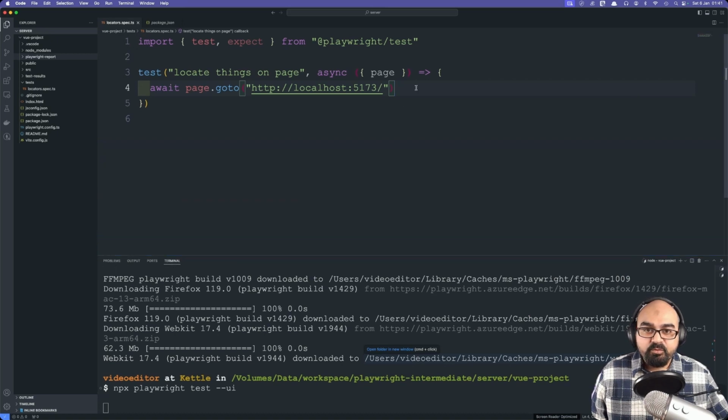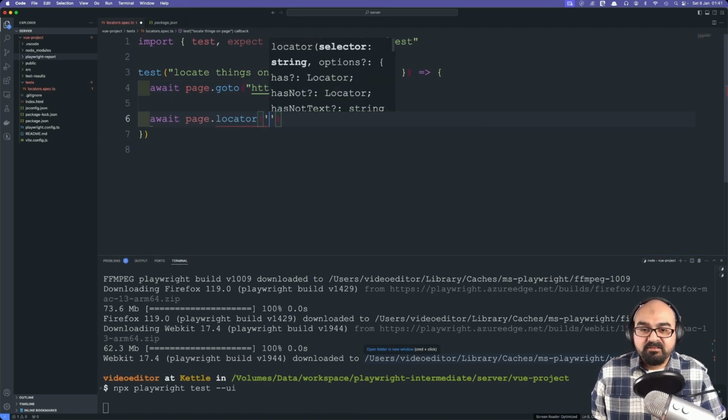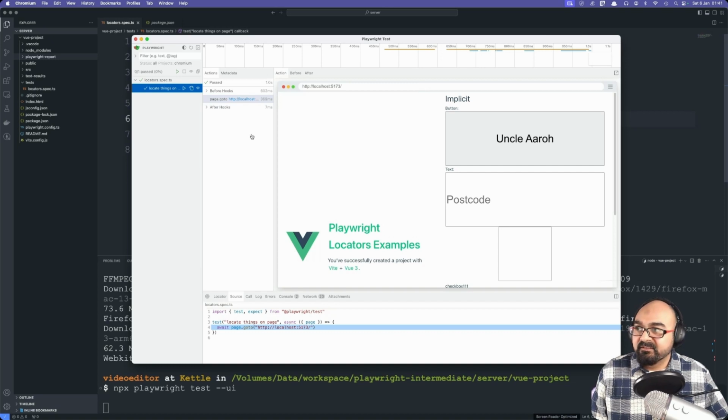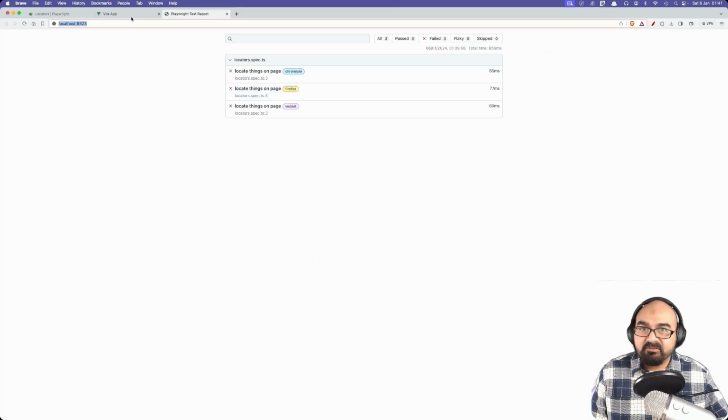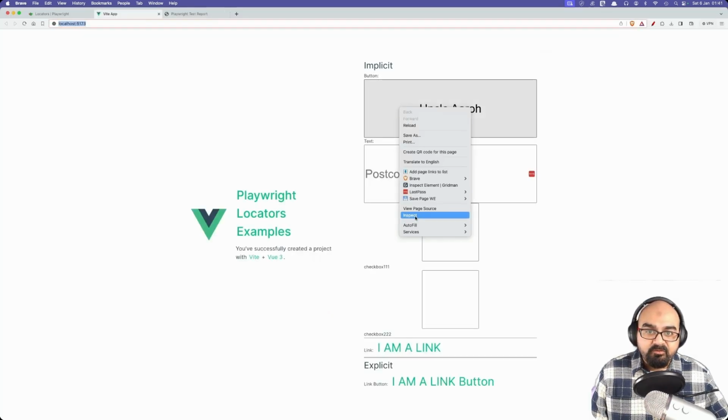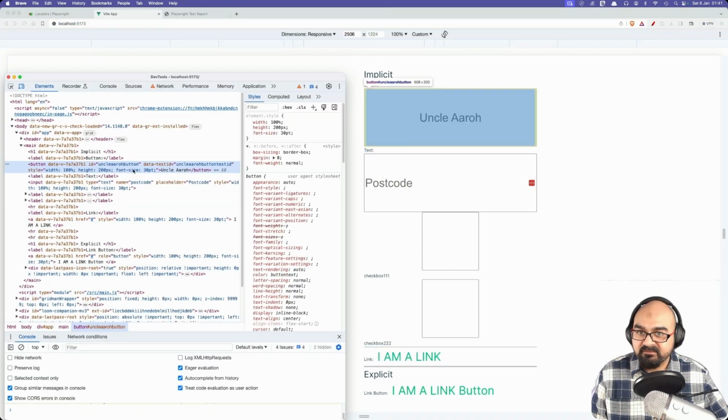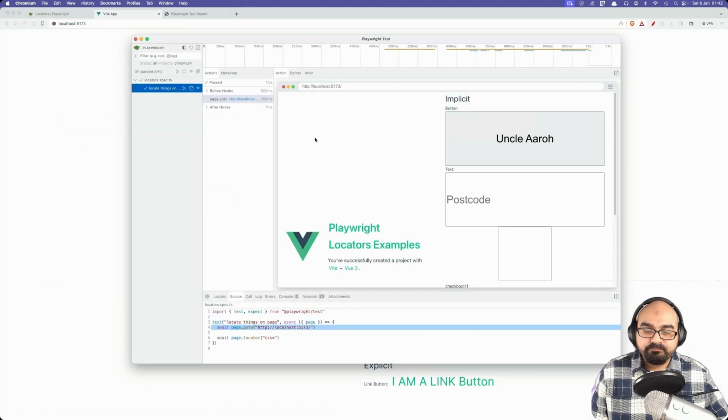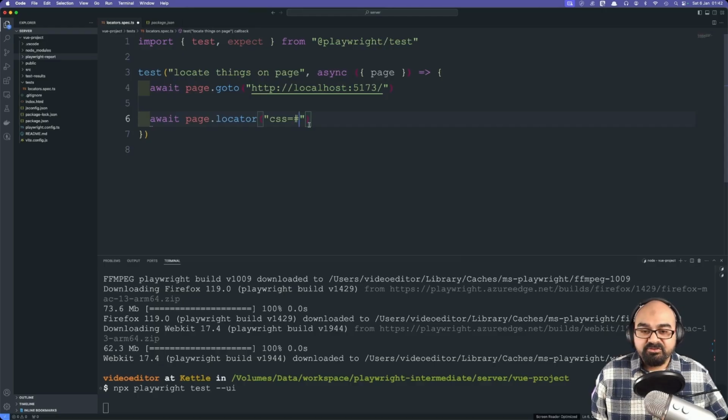If you're coming from the old world, you would do something like await page.locator, and in here you would say css equals whatever the CSS of that button is. So let's see, in our case, the CSS of that button is, drumroll, an ID, uncle-aaroh-button. So I'm going to do hash uncle-aaroh-button.